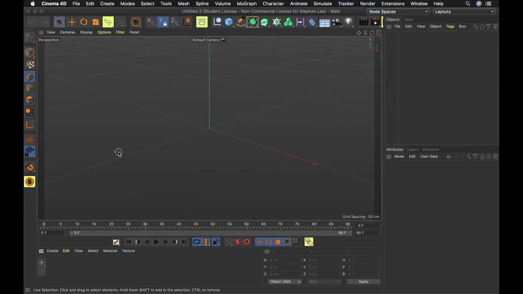So I'm going to jump into Cinema 4D here, and if this is the first time you've used a 3D program or the first time you've seen Cinema 4D, this could be a little bit intimidating. So I want to just do an overview of some of the things here and maybe give you a layout of the land.